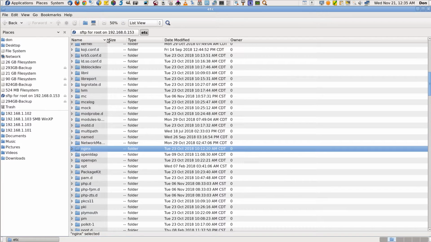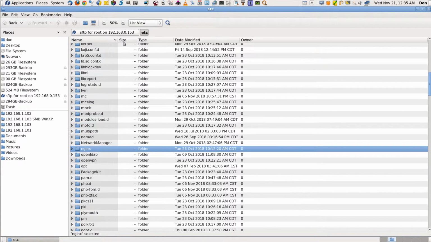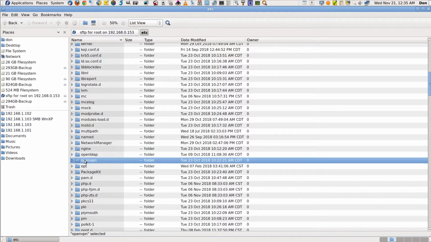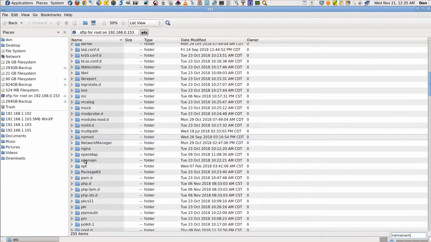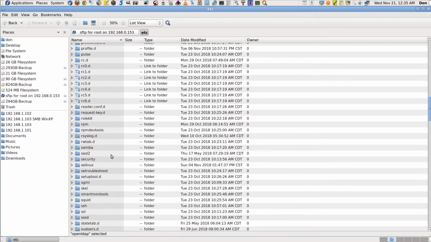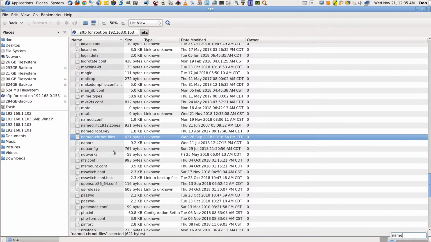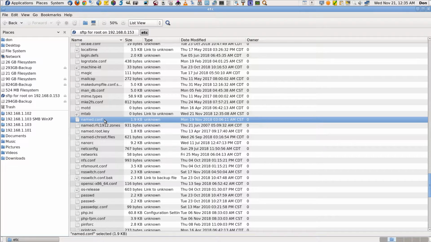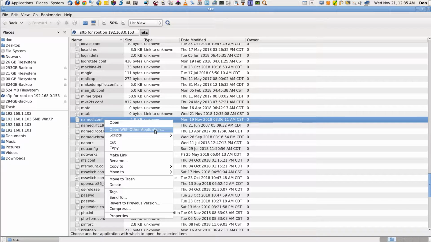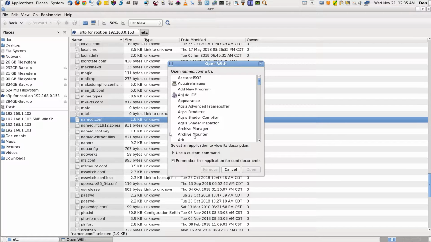I want to go to, let's go to etc. Yes, please go down to the next one. Won't do it. Dang it. Uh-oh. Still goes right back to that folder, but it won't go to the file. Well, maybe it finally went close. Okay, name config. Now, open with other application. Let's see if we can do regexer.